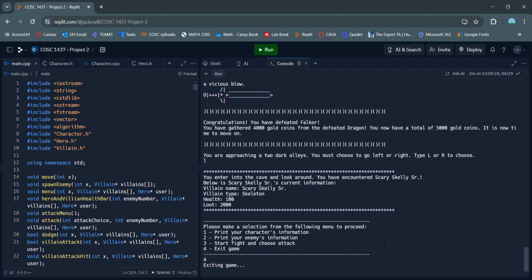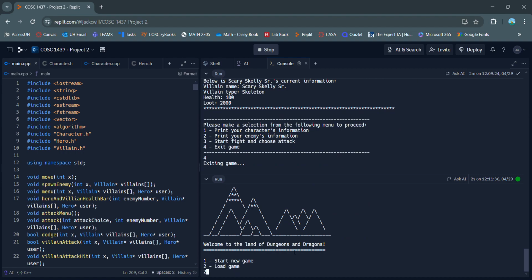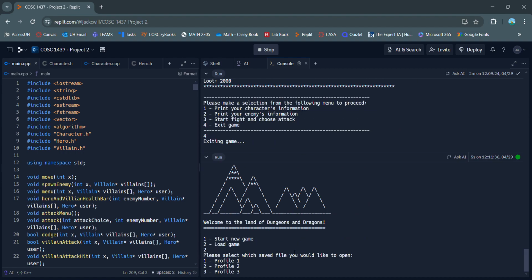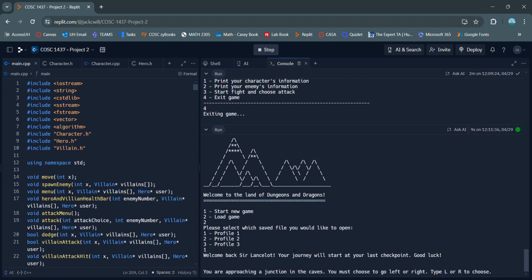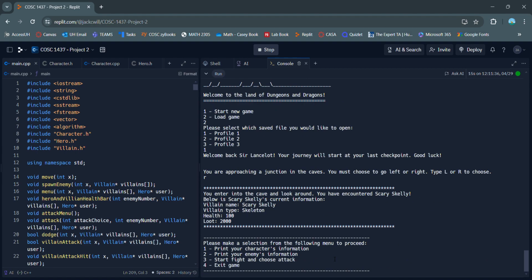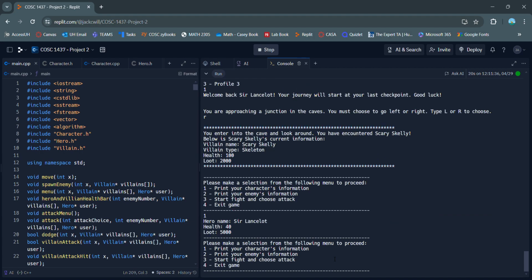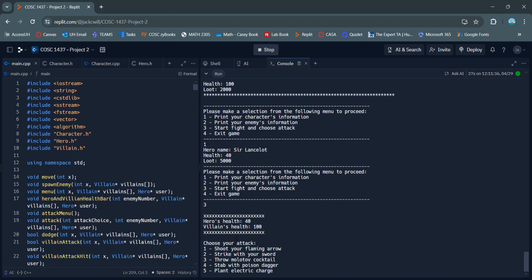It shut down the program, and I'll go back into it and start it again. I'm going to choose to load the game this time. I saved it under profile 1, so I'm going to open profile 1. As you can see, it saved my name, and I'm going to print my info so you can see that it saved that as well. My current health was 40, current loot is 5,000. So I'll start the fight again.